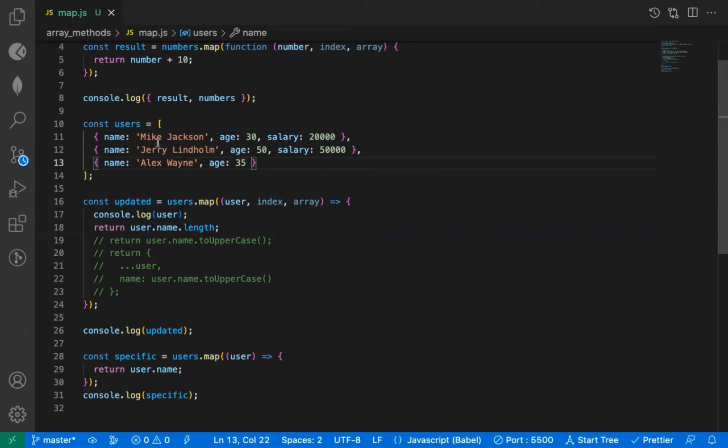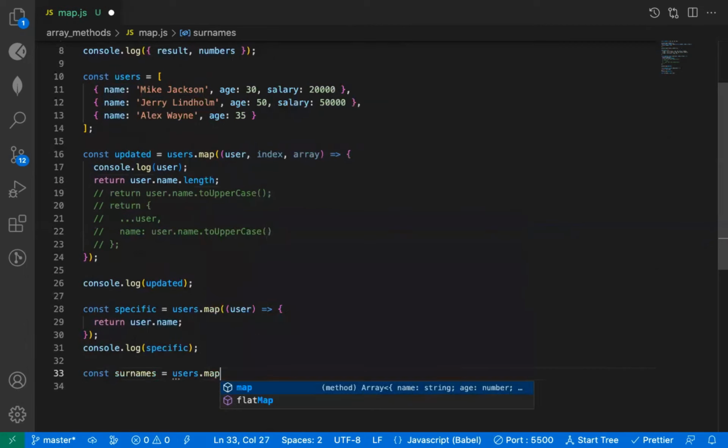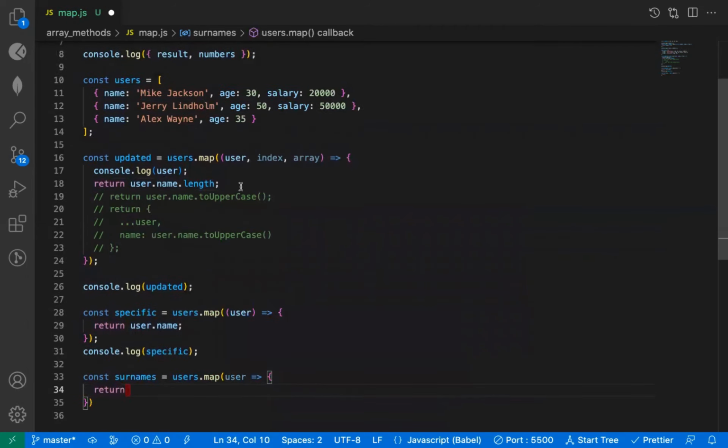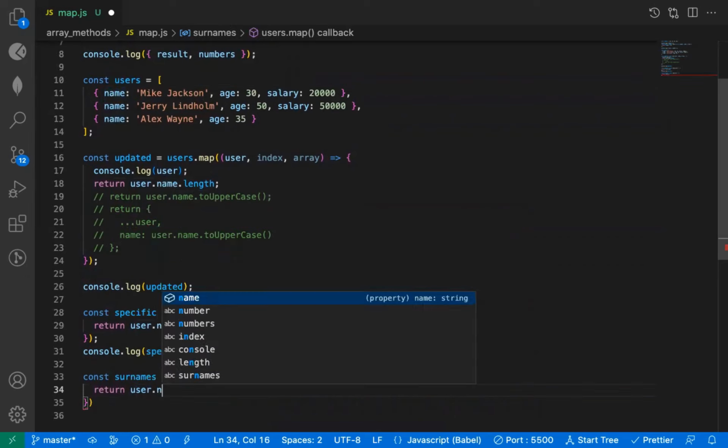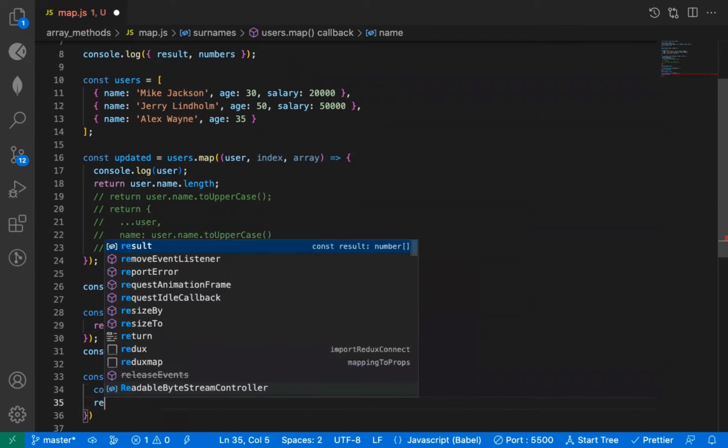Let's say these also have a surname. What I want to do is get only the surnames. So here I can say const surnames. Map is very useful to get anything from the original array. You can call it here and return, so from the name I want only the surname. user.name will contain this entire name. Let me write it step by step, so you will understand it better.